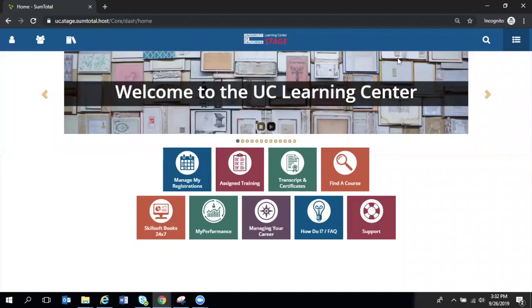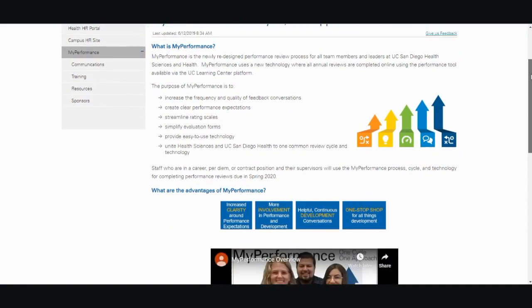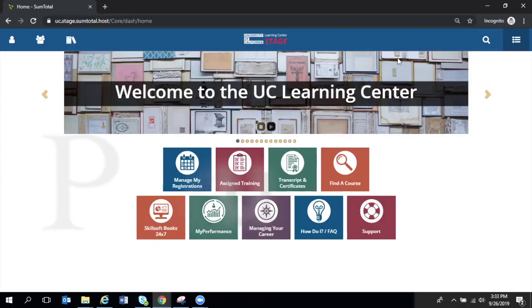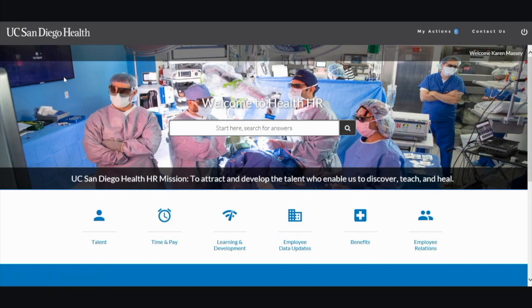Click on Resources at the upper right-hand corner of this screen to download a step-by-step job aid for this tutorial. Please also visit the My Performance website, where you will find a listing of all available training resources aimed at helping you navigate the new My Performance system, as well as preparing for performance evaluation discussions. To visit the My Performance website, open a web browser and type in pulse.ucsd.edu/myperformance.